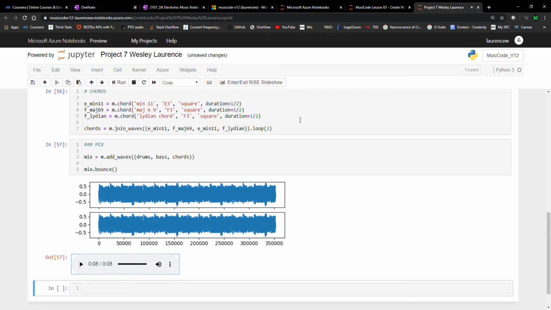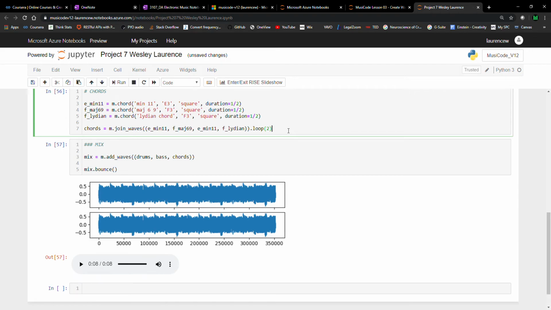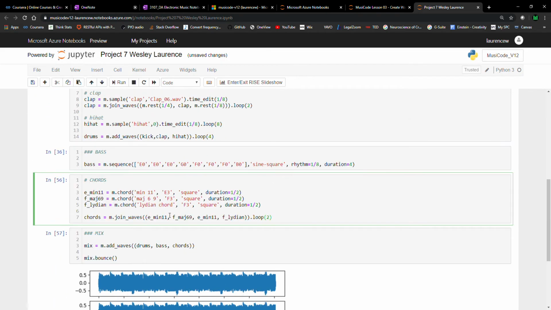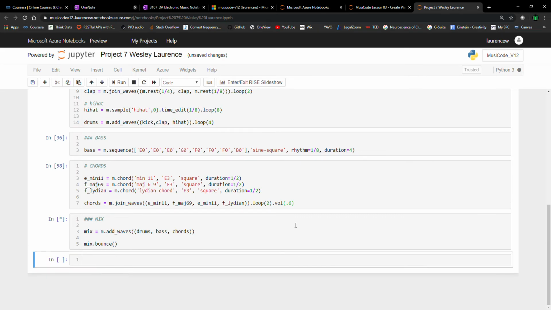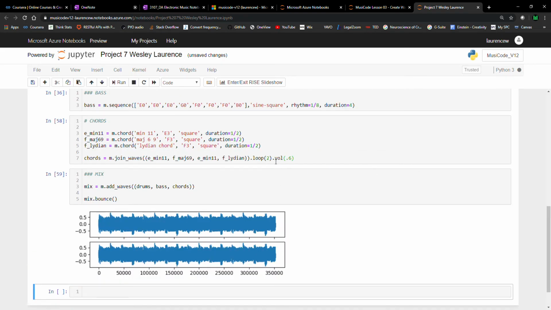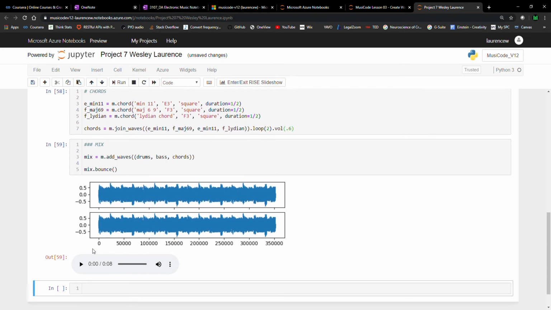Okay, so the chords have now just sort of blown out everything in terms of volume. So I'm going to go to the chords here, and I'm going to tag on another method. I'm going to say volume, and we're going to say, actually let's do 0.6. So that means 60% of the original volume. So that'll duck it, basically 40% quieter. And so you can tag this onto any wave and reduce the volume to actually mix it.